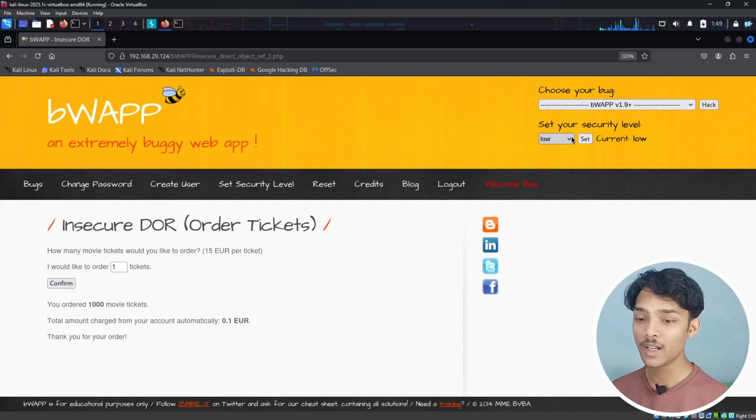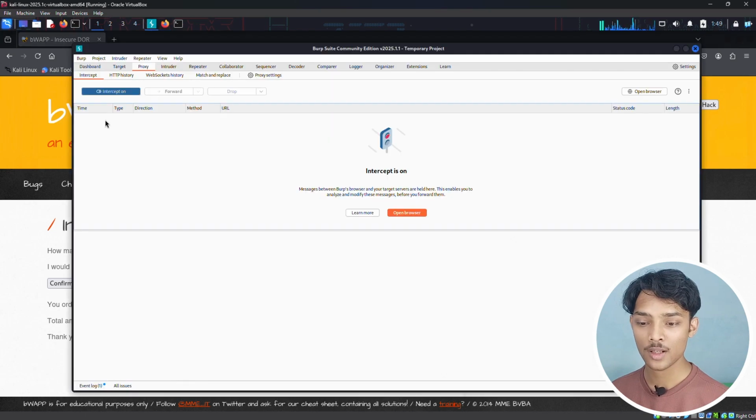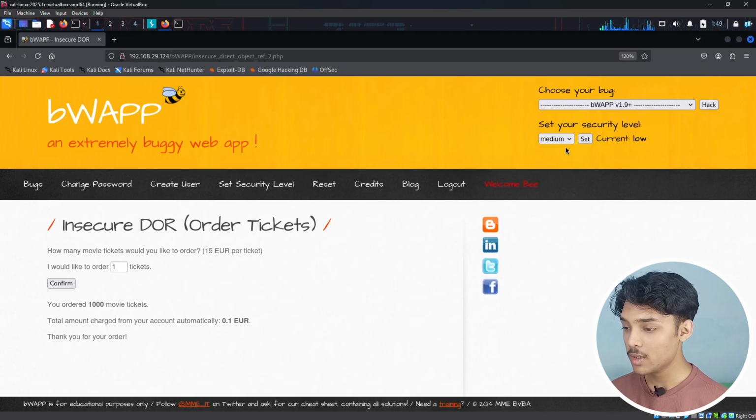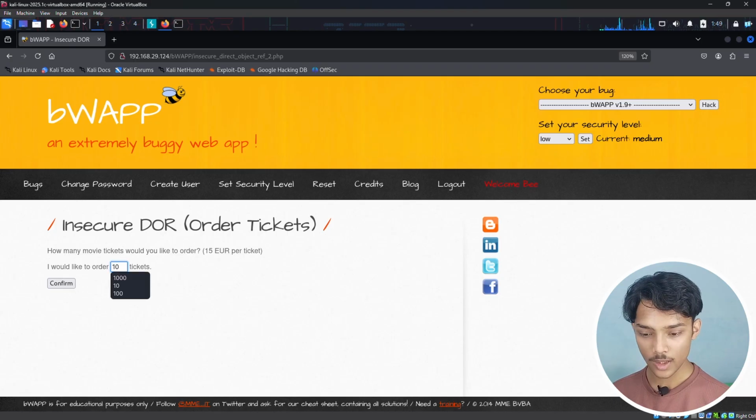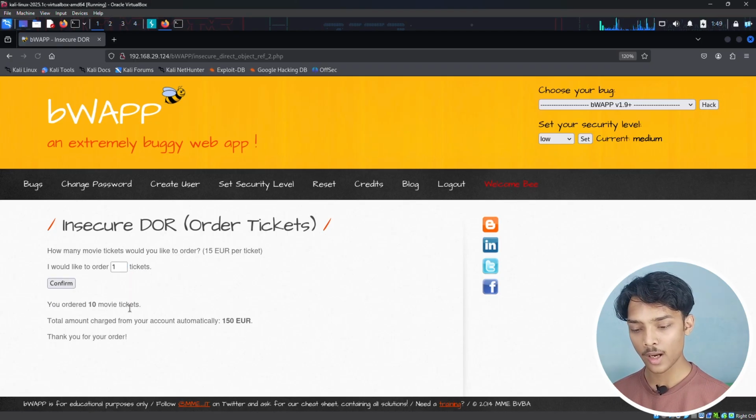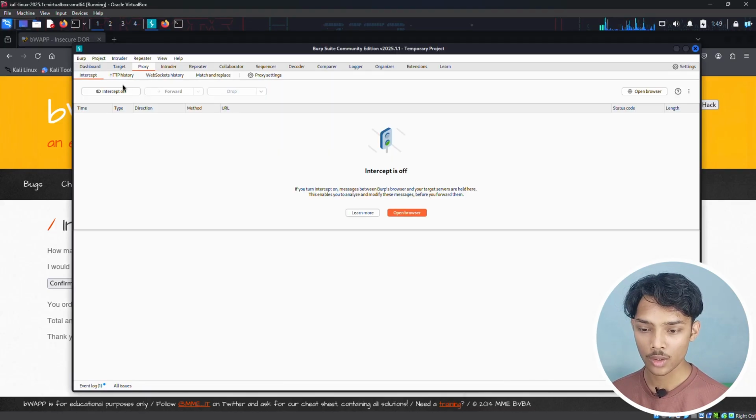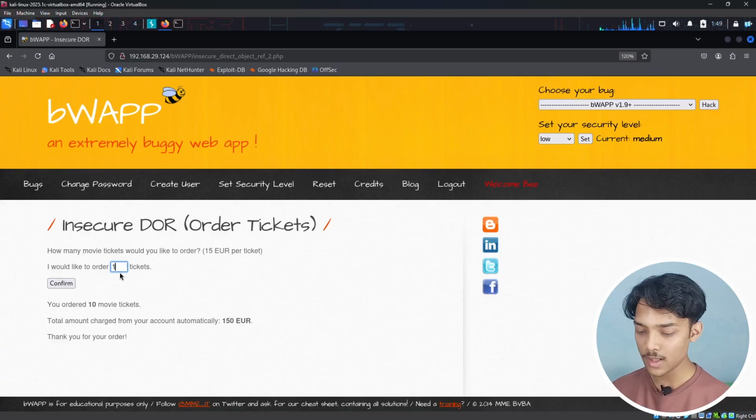Now let's increase the security level, but first turn off the intercept and set it to medium. Now book 10 tickets, confirm this order, and as you can see, 150 euros for 10 tickets. Now go to Burp Suite and turn on the intercept, go to the website again, and let's order 100 tickets this time and confirm this order.